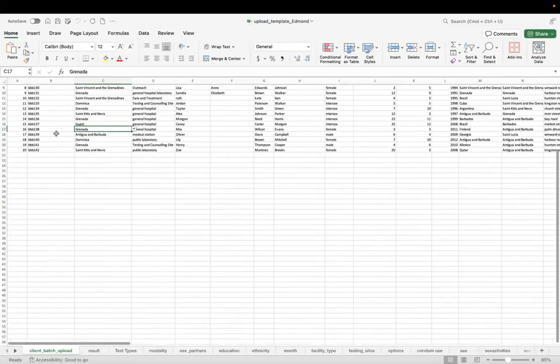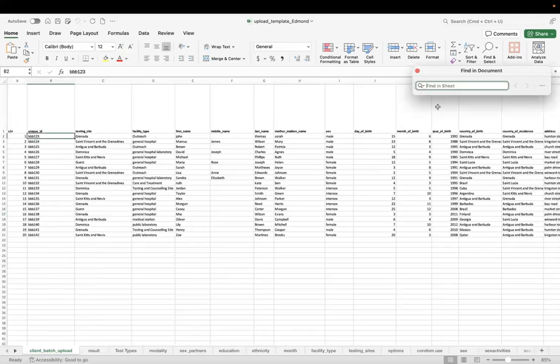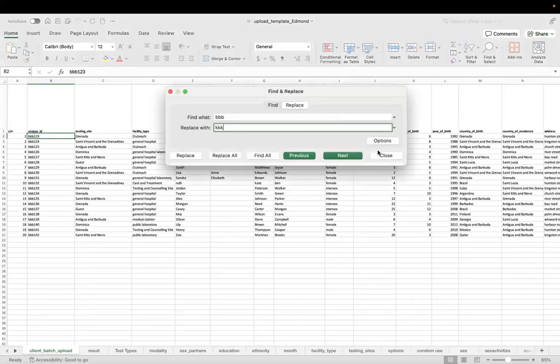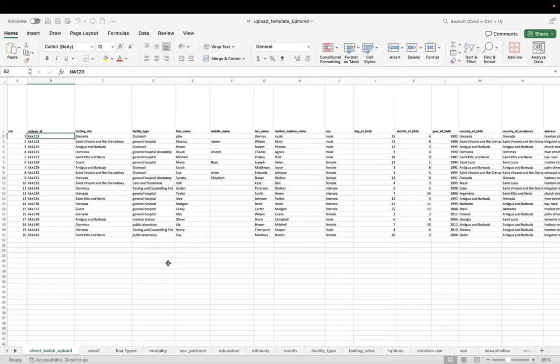Okay, so we have this spreadsheet that is filled in. I will change the unique ID. Okay, so we have the spreadsheet. Now, this spreadsheet has different columns that must not be edited when you receive the spreadsheet from your supervisor, because only the supervisor has access to download the spreadsheet.